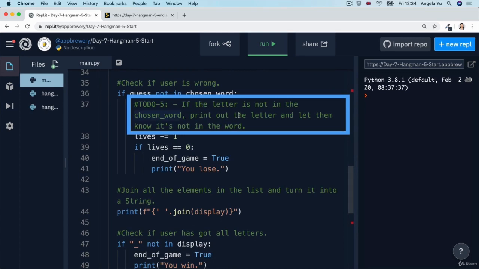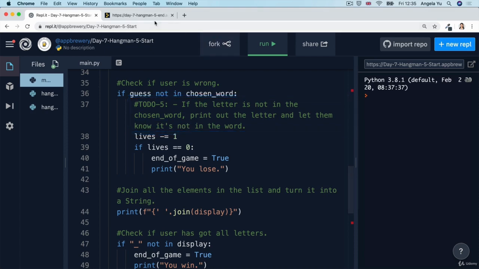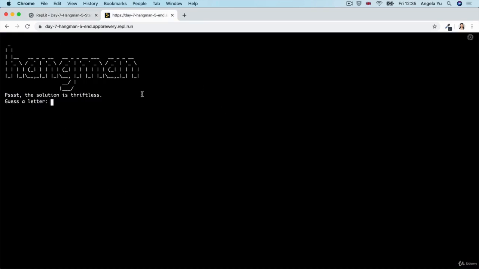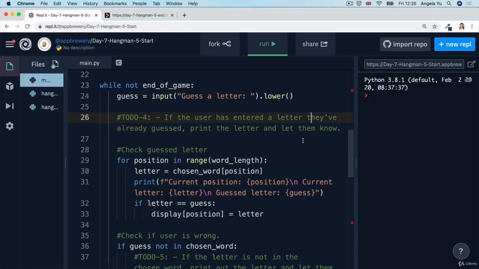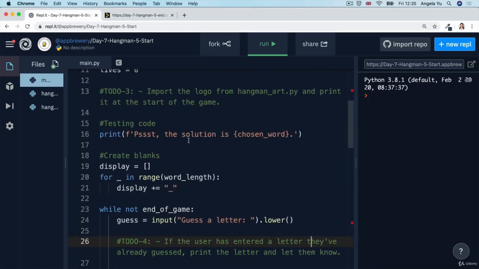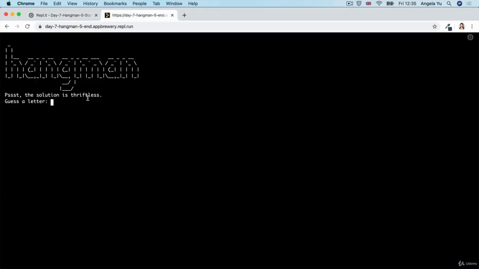So in this case, we're going to print out the letter that they guessed and let them know that it's not in the word. Just a little bit of feedback to make the game a little bit easier on the user. So once you've done all of that, then you should end up with a game that's like this. Because there's so many words, I think it's really important that you actually have this line of testing code to tell you what the solution actually is, so you can test all parts of your game because you know what the word actually should be.